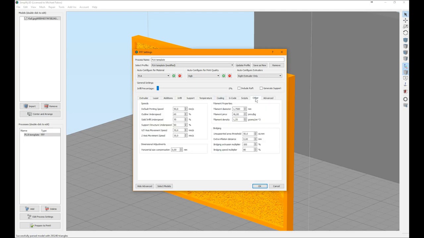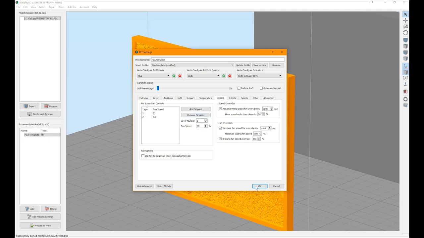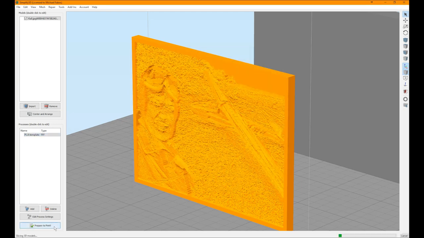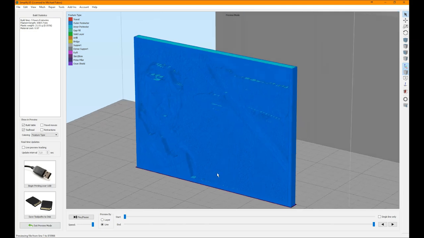And on the speed, choose a quite low value because we have lots of details to be printed here and we don't want to have any swinging here, ruin our small details on the plate. So I just click prepare to print and it will slice for a second. I fast forward here a little bit because it's a really detailed model and it takes some time. So about 30 seconds later, we have our sliced model.